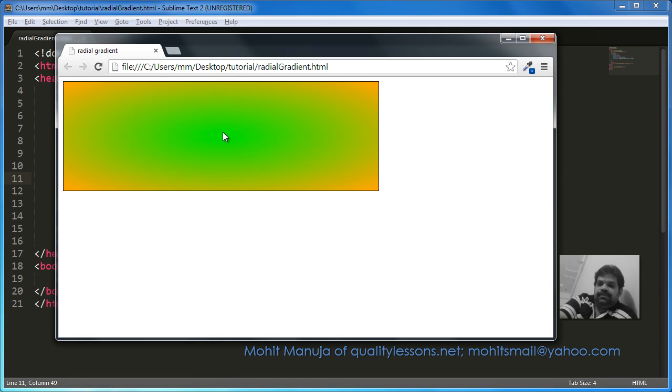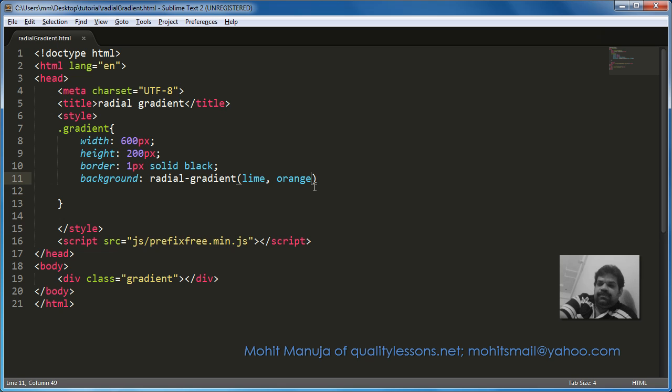So from the center, forming an elliptical shape, simply because I have not used a square but a rectangle, I get a gradient that extends up to all the 4 corners. It ends at the corners, people, forming an elliptical shape. And this elliptical shape I can change to a circular shape too. We'll look at that. But does it actually mean that I can use only 2 colors, not 3 or 4?